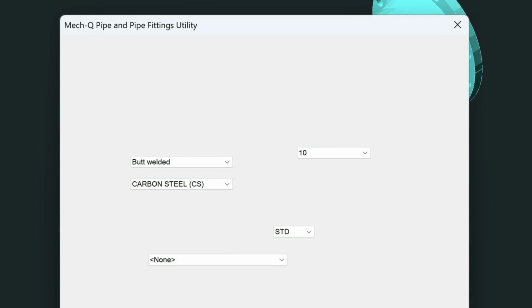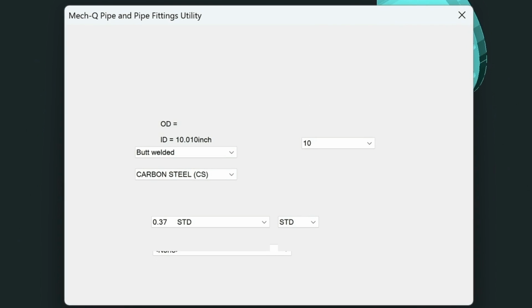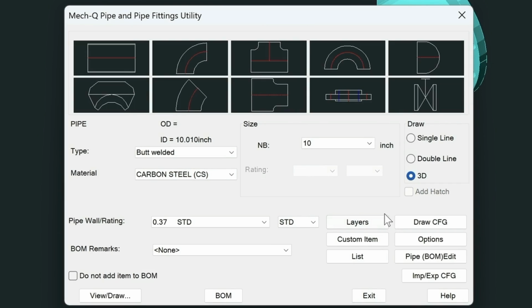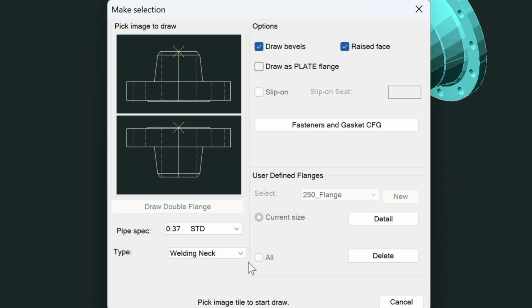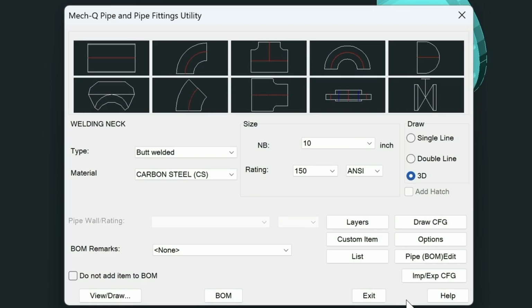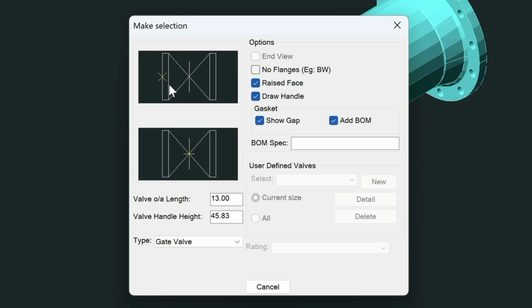If we go back into our pipe fittings dialog, again, it's remembered that we're using a user-defined flange. So let's go ahead and change this to welding neck. Let's go back to the main menu real quick and put a valve in. We'll choose it by this point here.